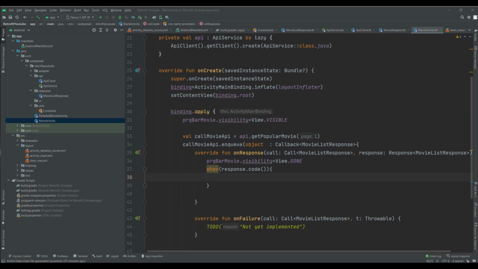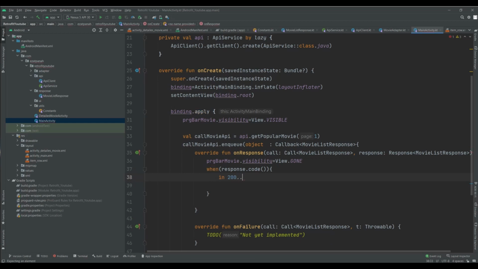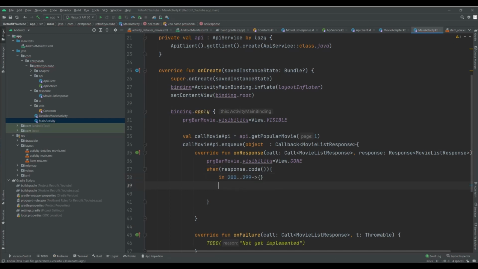HTTP response status codes indicate whether a specific HTTP request has been successfully completed. Responses are grouped in 5 classes: informational response, successful response, redirection response, client error, and the last one, server error. So here I will show you each range of response and what each is for. Let me show you.